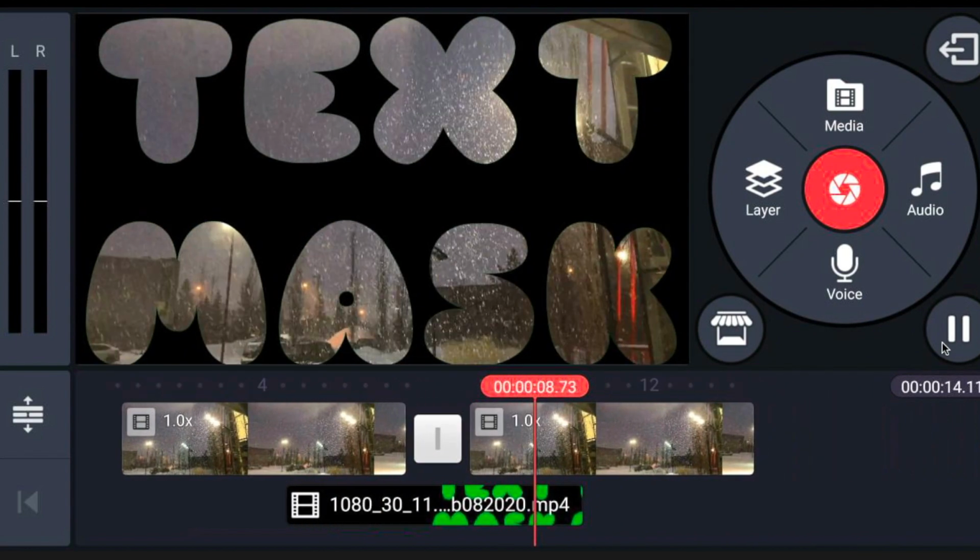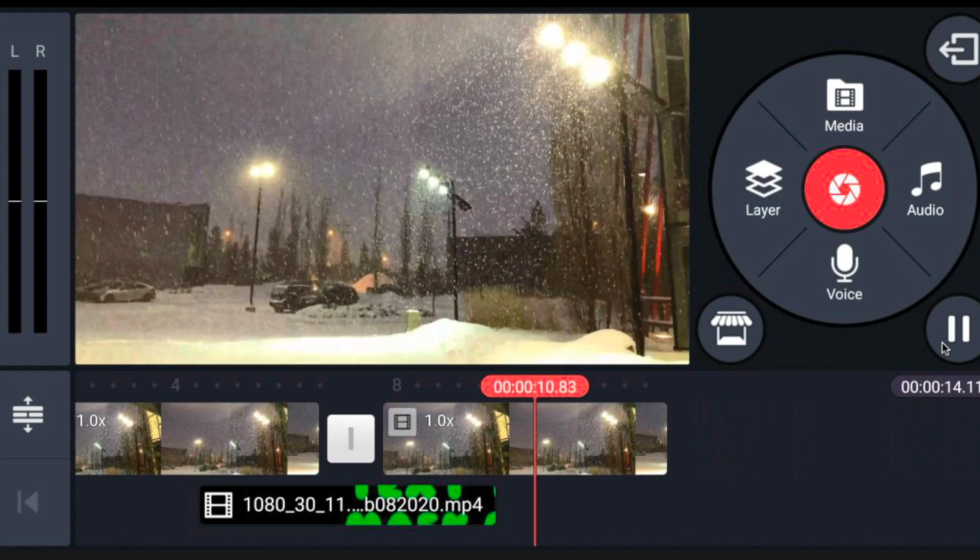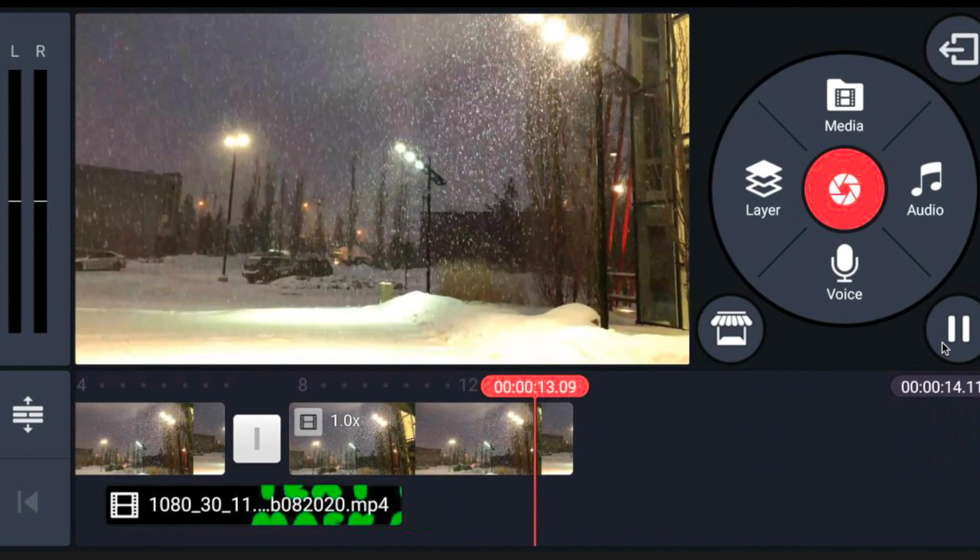Okay, and that's it for today. And again, that's a text mask effect in an Android device using KineMaster.